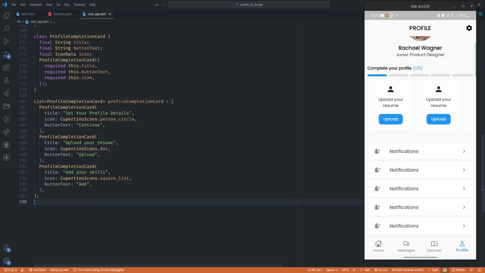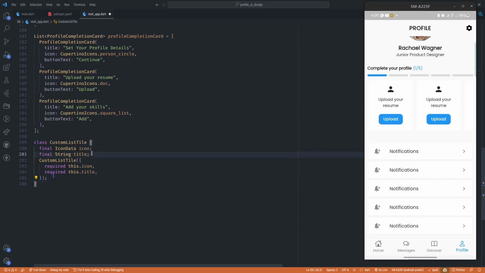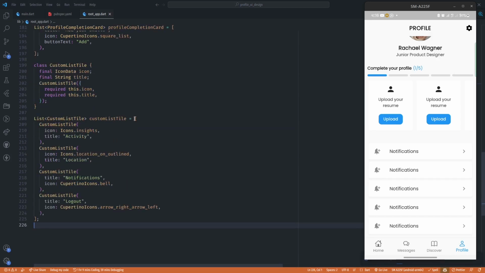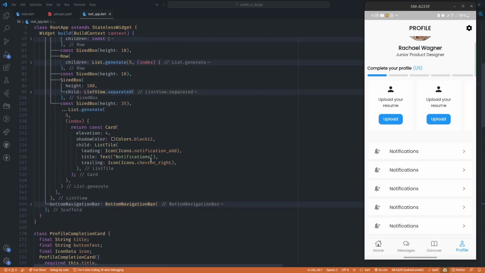So I'm going to create a class called custom list style. You can call it anything you want. So this is my class. It has an icon and a title, and I'm going to have a list of custom list styles. So I'm quickly going to create a list of custom list styles, right? So I have a list of custom list styles, and each of them has an icon and a title, because the chevron icon is always going to be constant, so we don't have to pass that in. Now let's use this in our UI.